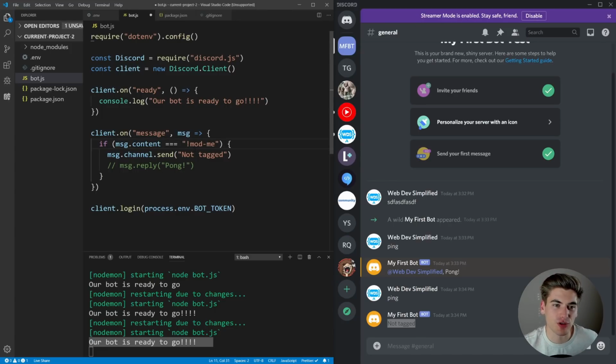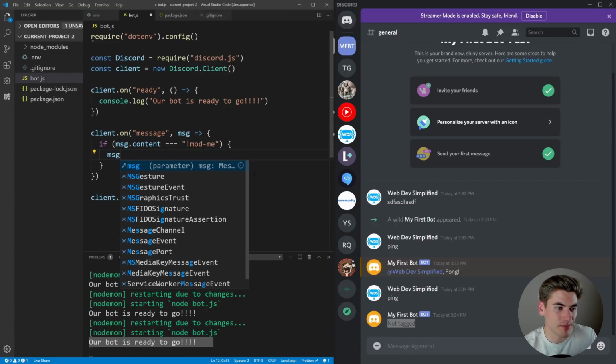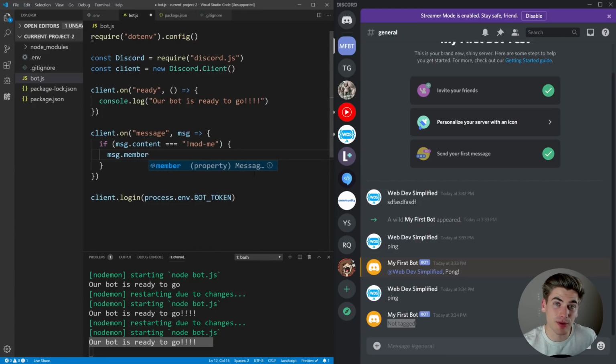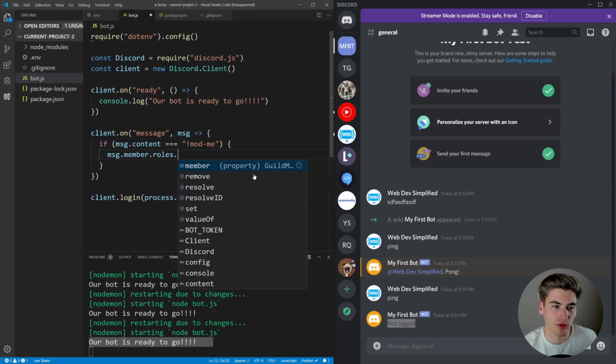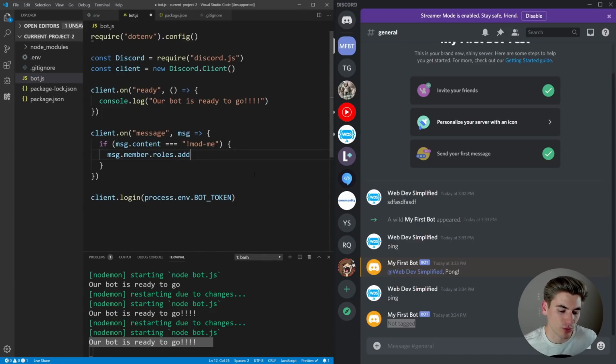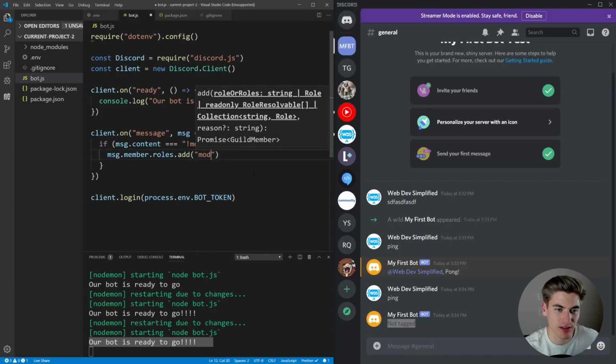And generally with commands, you want to make them all one word. It just makes things so much easier to work with. So this is going to be our command for modding a user. And in here, all we need to do is take the user of this message and add a certain role to them. So we can say message.member. This is the person that posted the member. We can get all of their roles by saying .roles. And then all we need to do is add a role to the user. And we could say something like moderator. And if we have a role with that name on our server, it'll add that to the user.